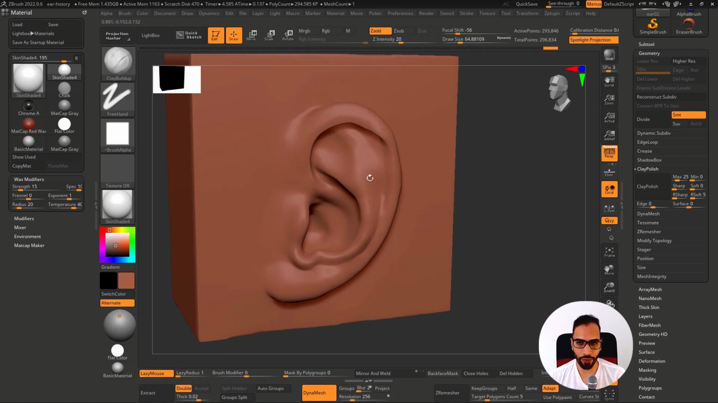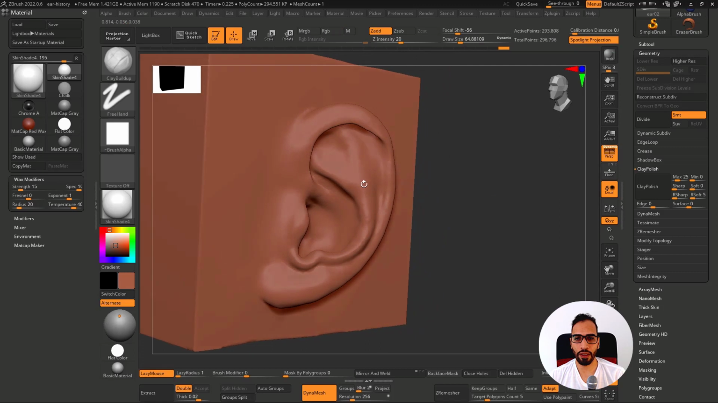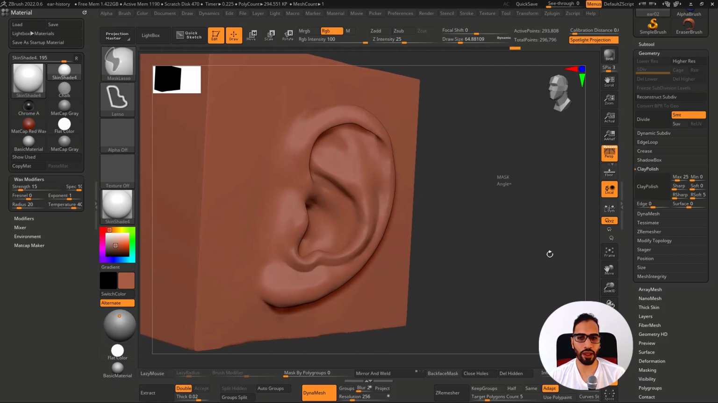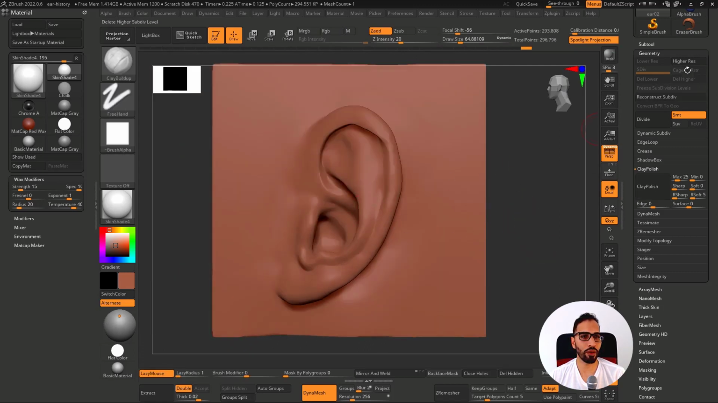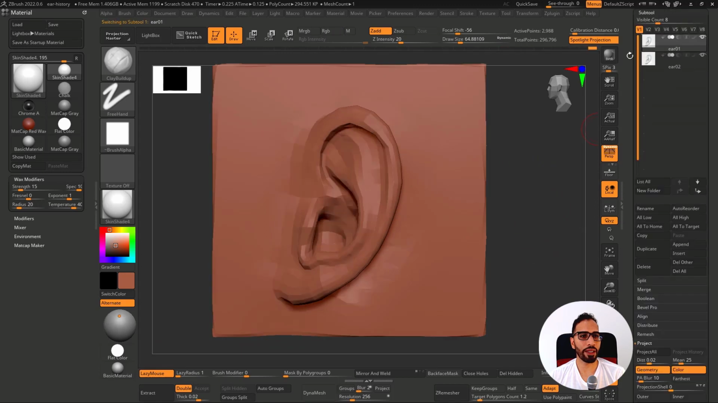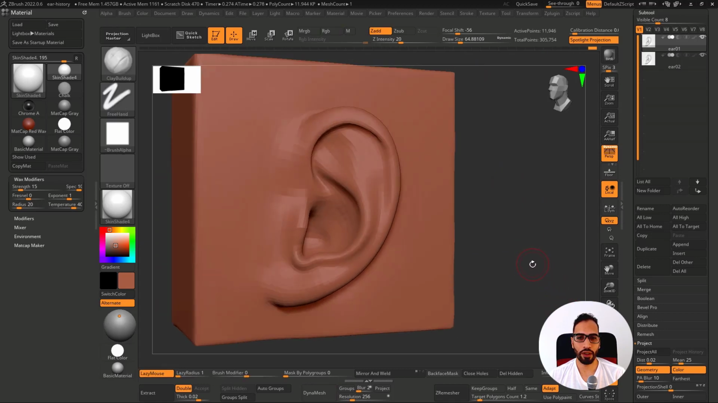Let me check the reference. Let me press Ctrl Z. Before I apply the clay polish, I'm gonna try to cover a little bit this part to make it more clean. And let me see. Yeah, that's okay. Clay polish, apply it. That's cool. And now I can return to this guy and press Ctrl D, project all. So how you can see, Ctrl D, project all.